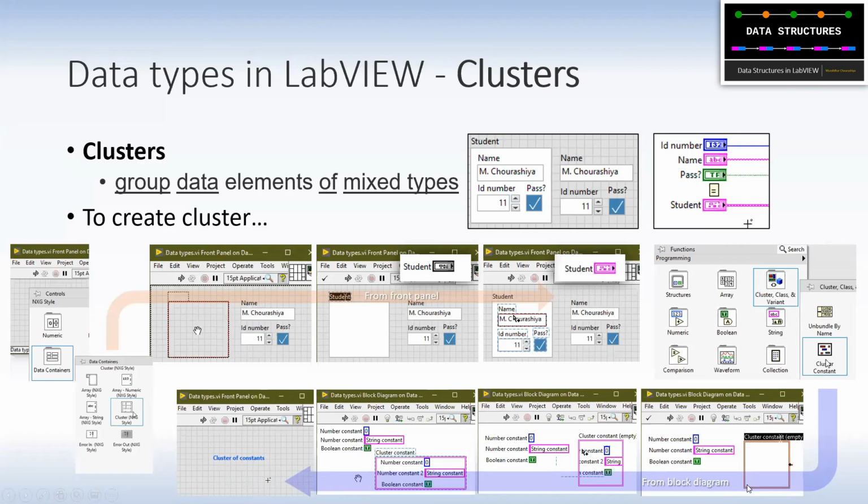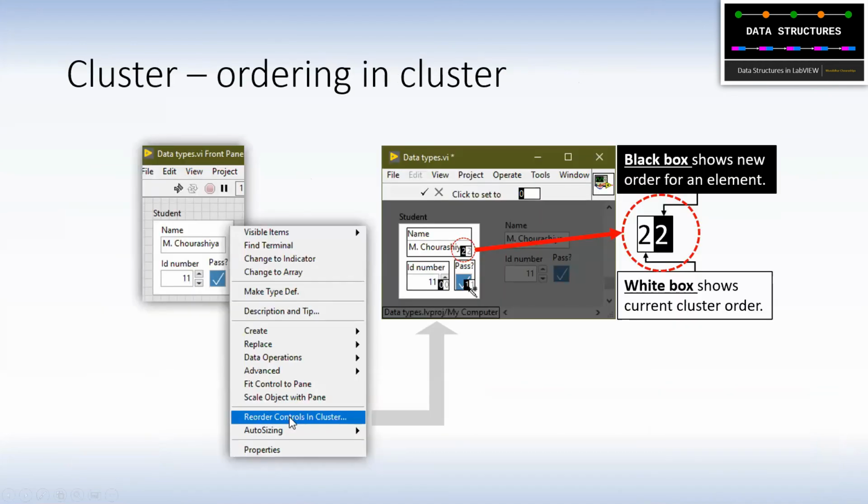It will be some reddish-colored empty icon, and it will show you a broken arrow, meaning it is not defined. Then you have some constants; just select that and drag it to your particular cluster constant, and it will become a cluster of pink color. So when you define a cluster, there is one more property assigned to it. It is called ordering in cluster.